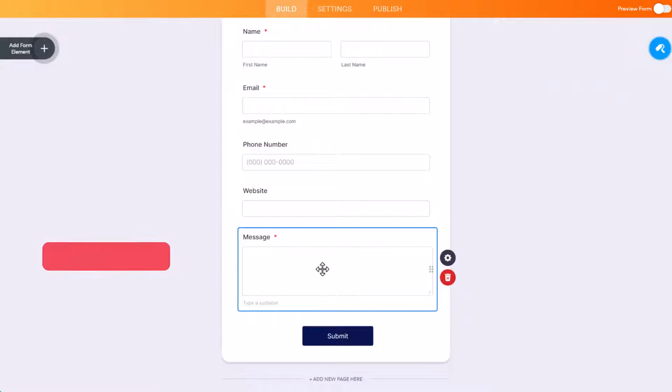And the message will keep required as well. Maybe we just want to get a little bit more feedback from them. So instead of message, we can call this feedback.